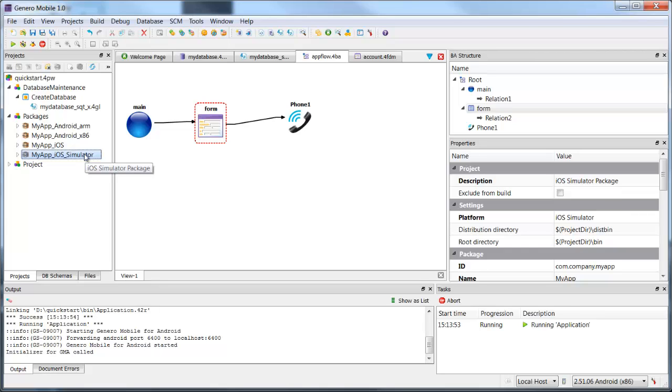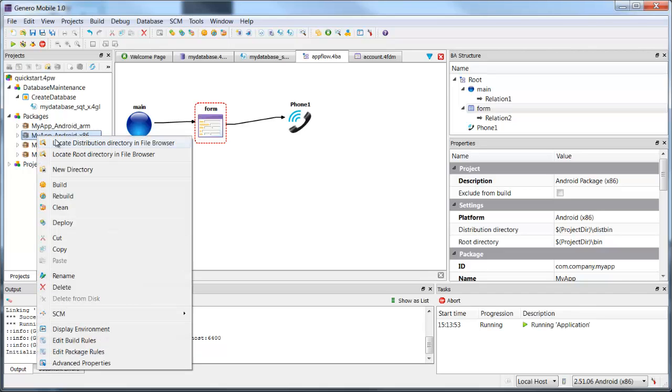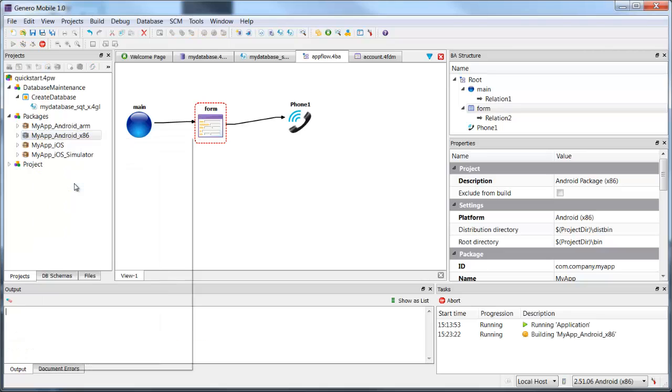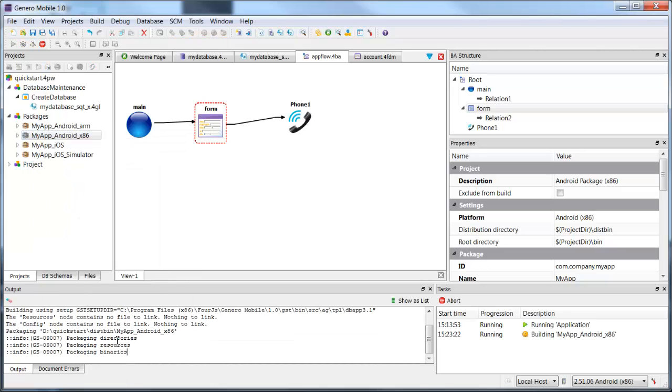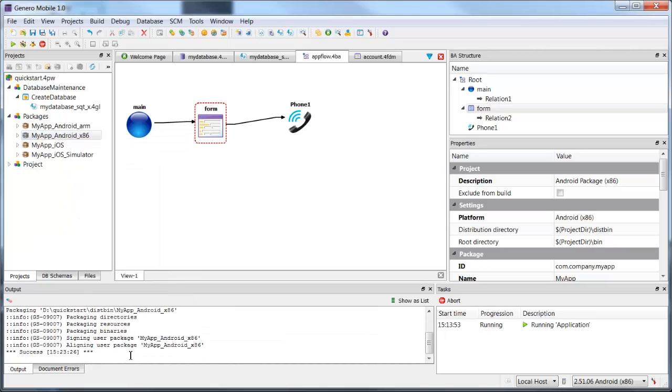In order to build an iOS package, however, I would need to be on a Mac OS, so I'm not going to build these packages today. Since we've been working with an Android emulator, I'm going to build the Android emulator package. I find the appropriate node, I right-click on that node, and I say build. You can see it's packaging my directories up, it's signing them, and it says success. I've built my package for my Android emulator.